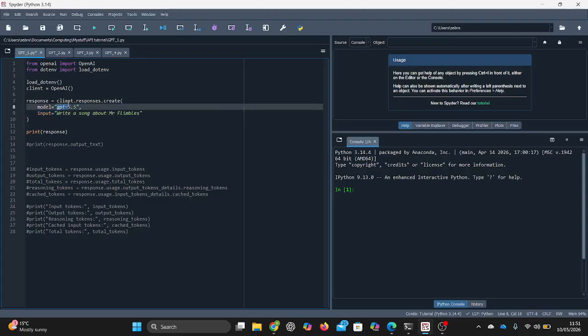In this example, we're using the latest GPT-5.5 and we've defined an input. So this is the message that GPT-5.5 is receiving. I've just asked it to write a song about Mr. Flimbles. It was just a name that came to my head. So that's defined the input. So once we send this off via the API, when we get a response, we're going to print that response. So let's run this code now.